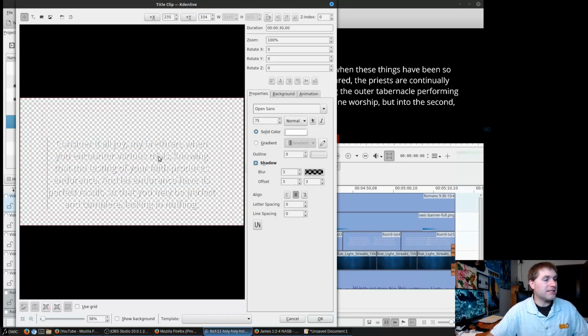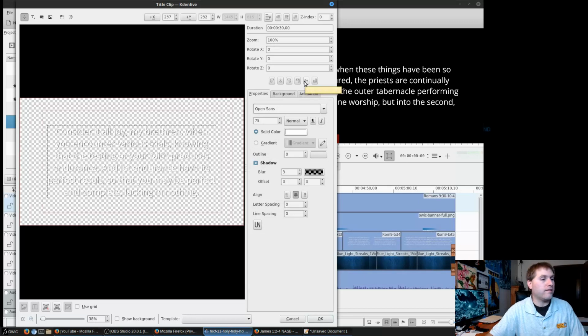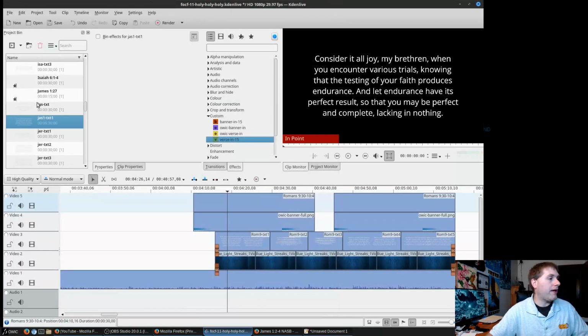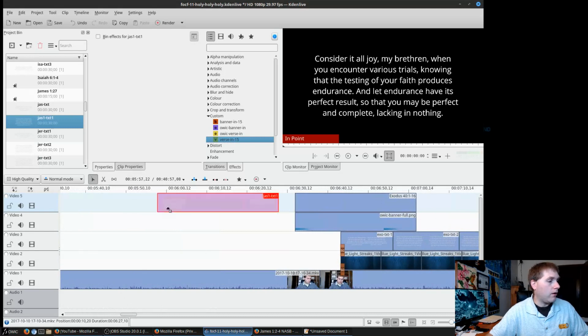But now what you'll see is it's not centered. So now I'm coming up and centering this way, and this way. There are 2 center buttons: one centers horizontally, one centers vertically. Now push OK, and now I can drop this on here somewhere where it will show up.